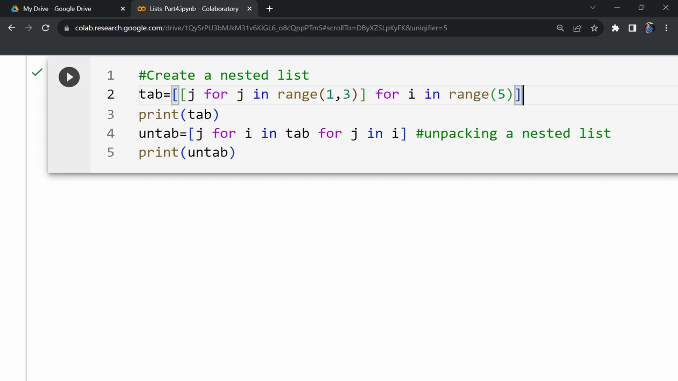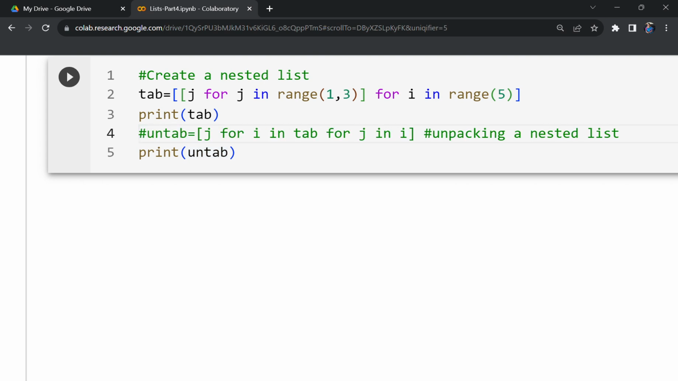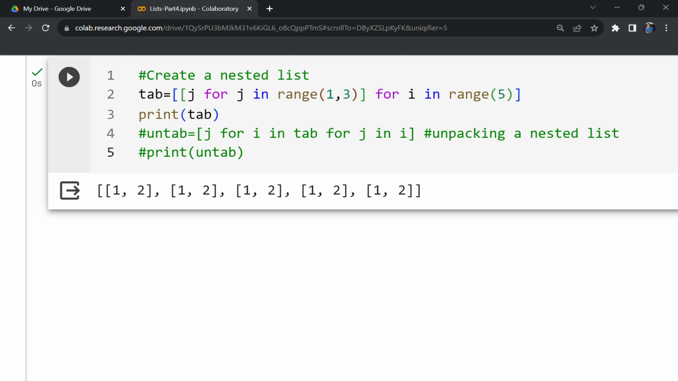Then this whole column set will be treated as one i value, for i in range 5. How many such column lists are created? How many such j loops are done? 5 such j loops will be done. Then print tab, so print that element. Let me comment this one. This is not required right now. Let me run this one. So this is a nested list where the first list contains 1, 2 elements, second list 1, 2, third list 1, 2 and so on.